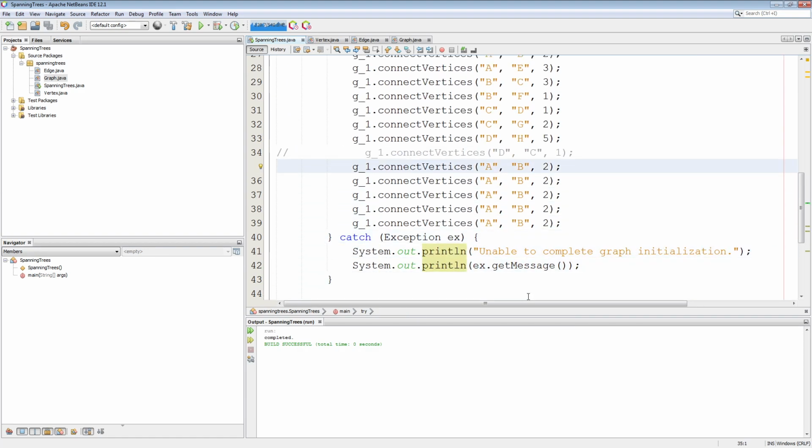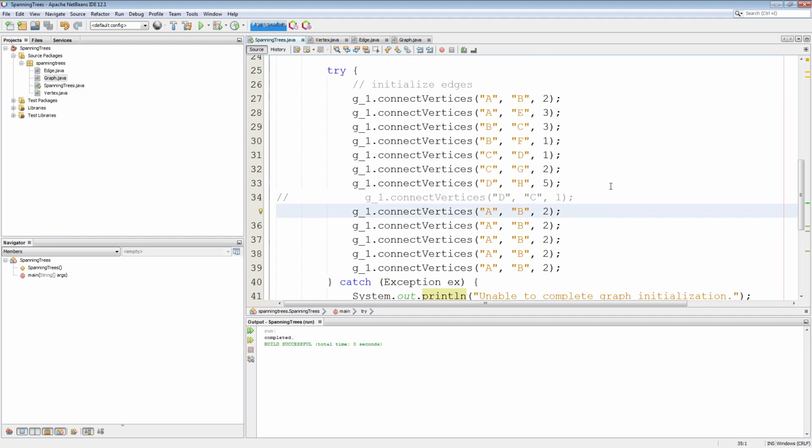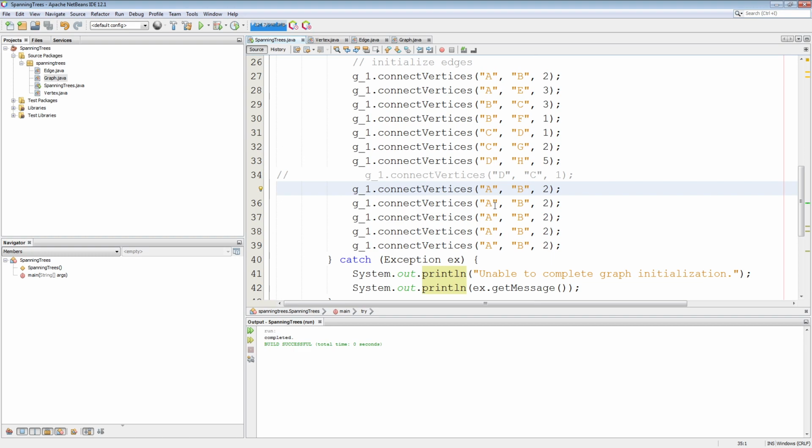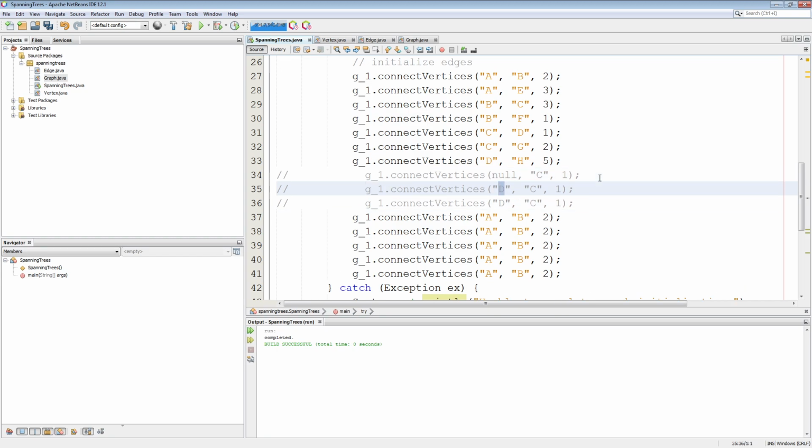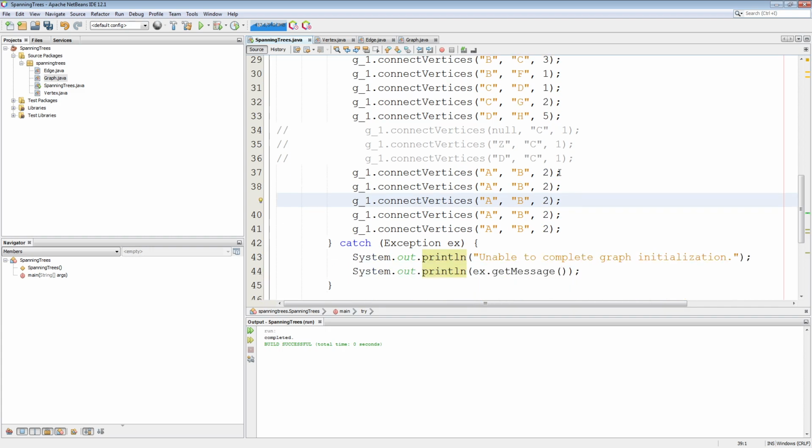And then we'll see what message was included in the constructor whenever we attempted to connect the vertices. So just to make sure that we're throwing it in the appropriate places, we should try passing in null as one of these, or something that doesn't exist. Okay. So D connected to H, and then E connected to F, and I had a weight of 4.